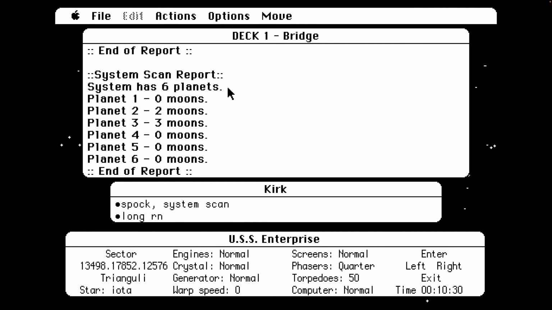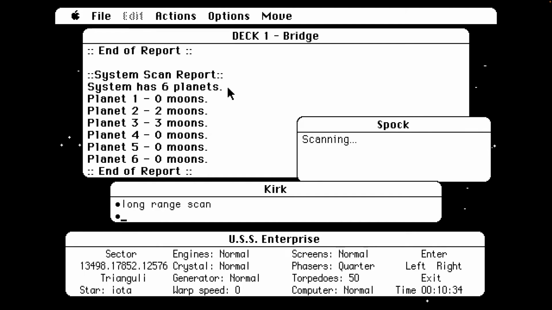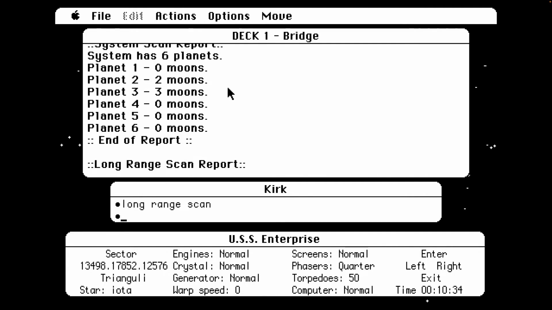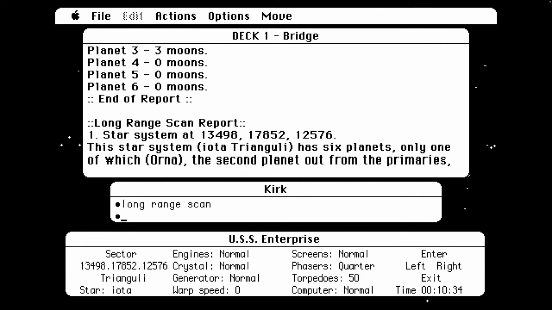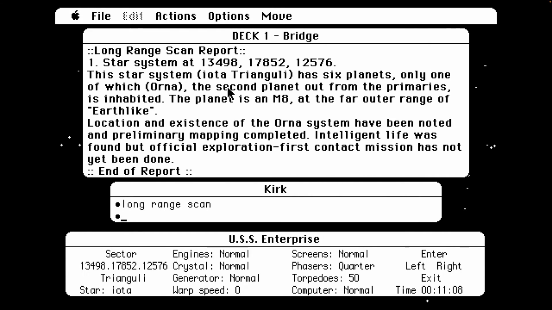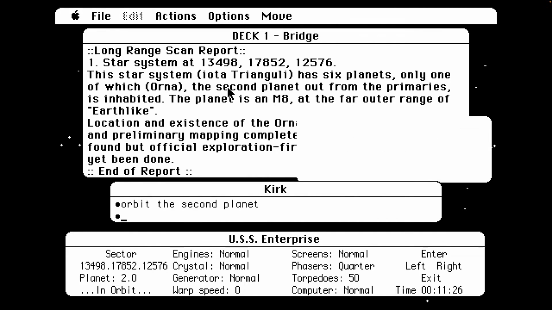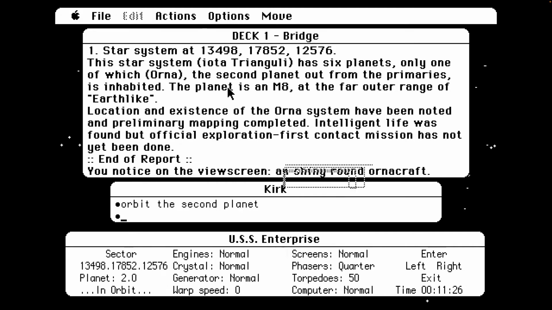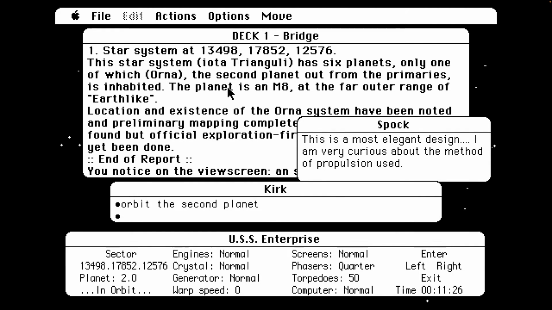Long range scan. Long-range scan report, okay. Only one of which, Orna, is the second planet. Okay. So that tells us that if we want to get to Orna, we got to get to the second planet. So orbit the second planet. If you didn't have the manual for this, I feel like you'd have a lot of trouble figuring out how to make progress in this game. So if you had a cracked copy or a secondhand copy, you might be out of luck.